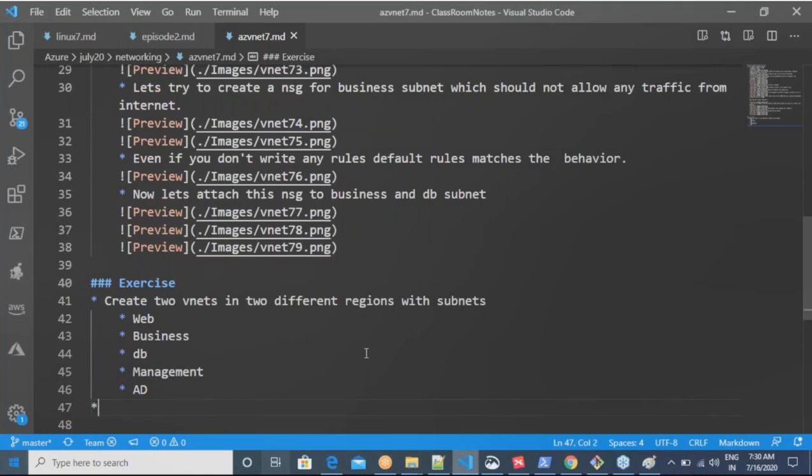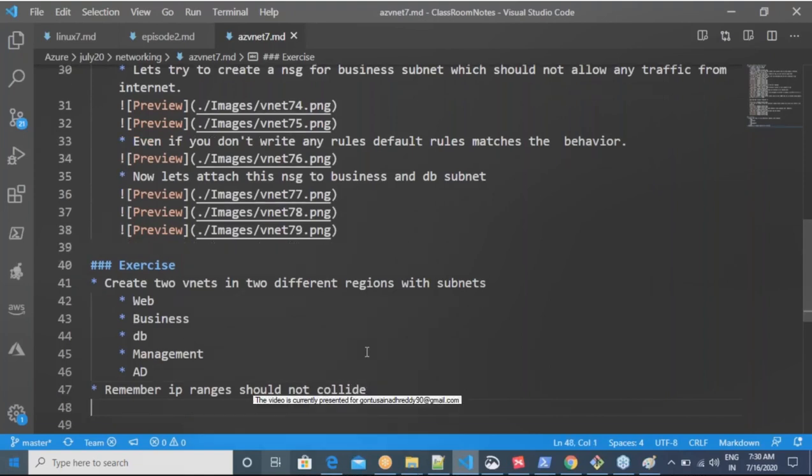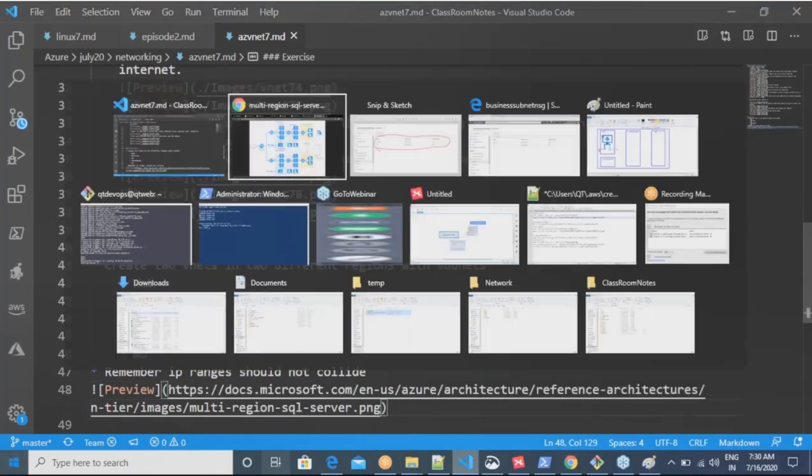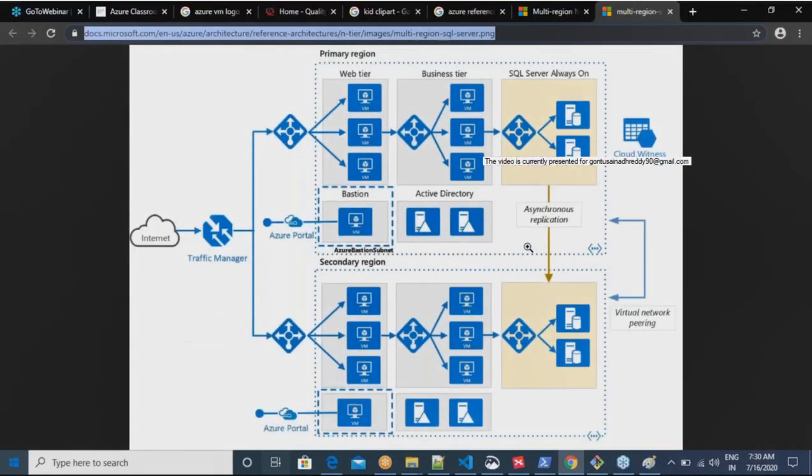Okay, remember, IP ranges should not collide. So you cannot give the same IP ranges in the two regions. Okay. Because in the future we are going to use both of them. Am I clear on this, sir? So will you be able to do this?